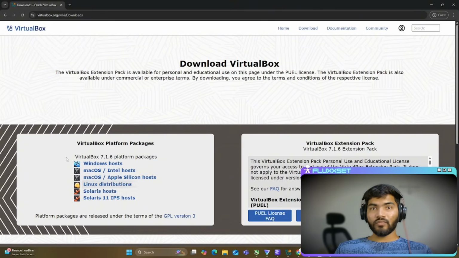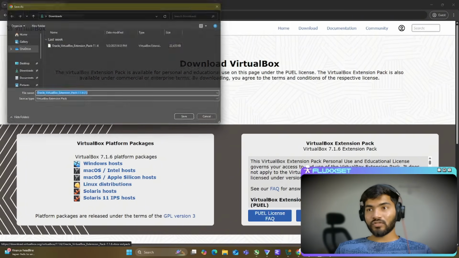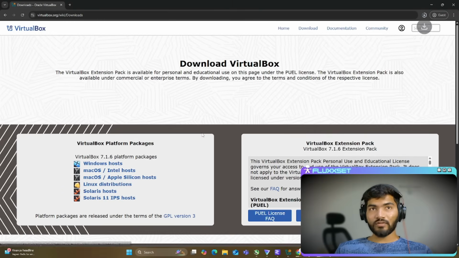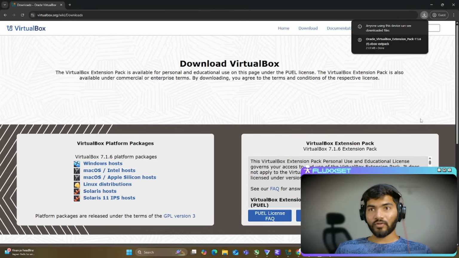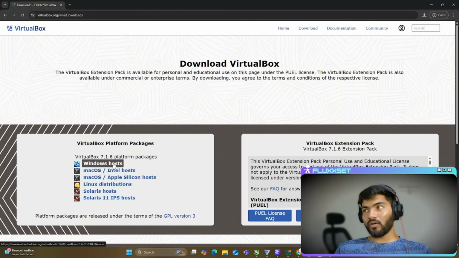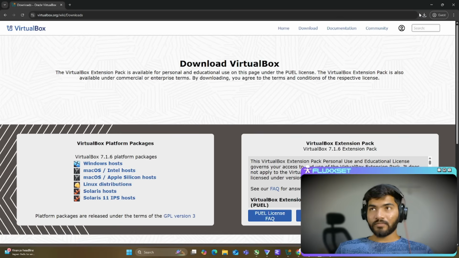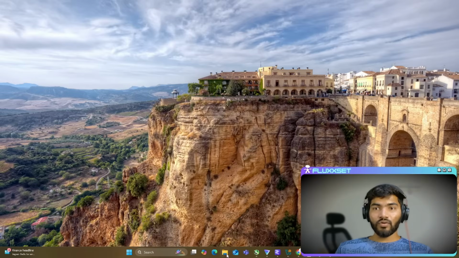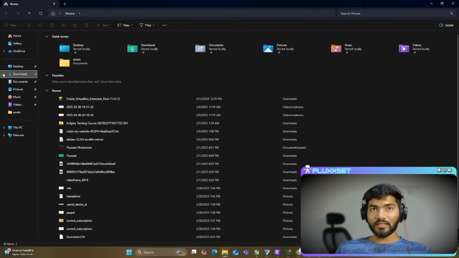Okay. So once you download this, you need to download one more thing, which is the extension pack. So let me click here and save this VirtualBox extension pack too. Okay. And for VirtualBox, I have already downloaded this Windows version, so I'm not going to download it one more time. Great. So once you complete the download, just minimize everything, go to the downloads folder and install it.